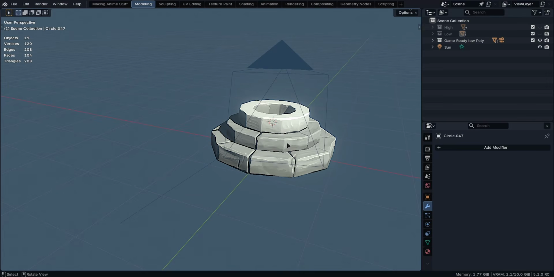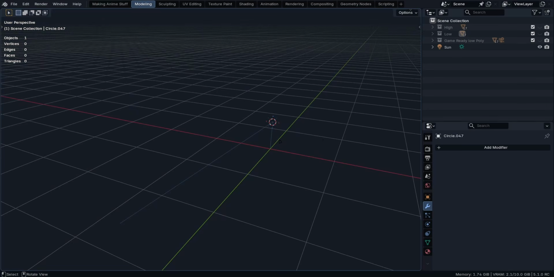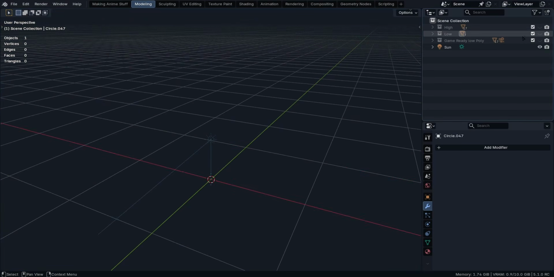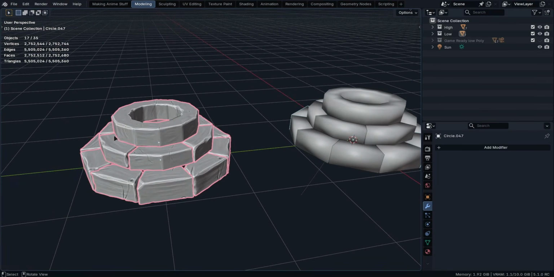So I'm going to make the process pretty easy and straightforward so you understand how this thing works. So first of all, just prepare your high poly mesh and low poly mesh. For me, it is already prepared. So as you can see, I have the low poly mesh and the high poly mesh.